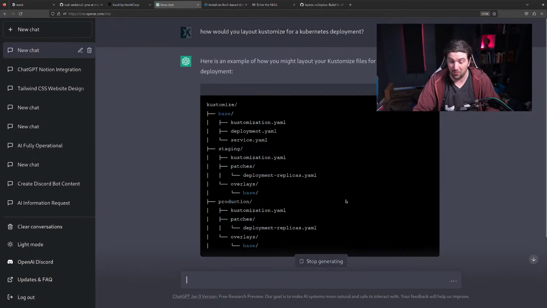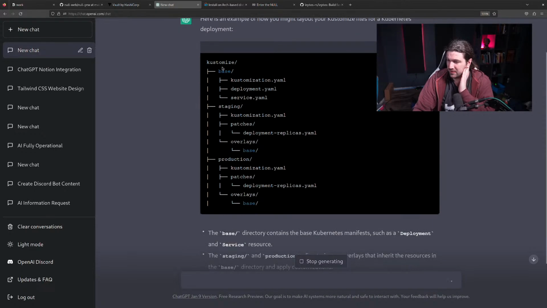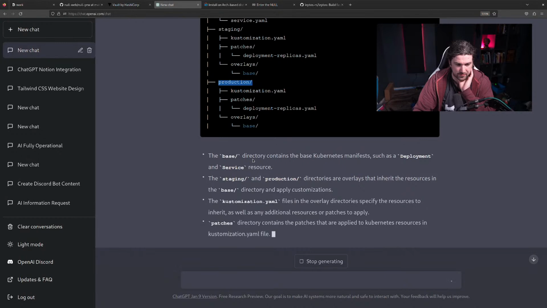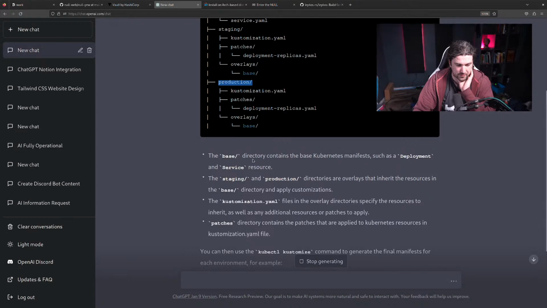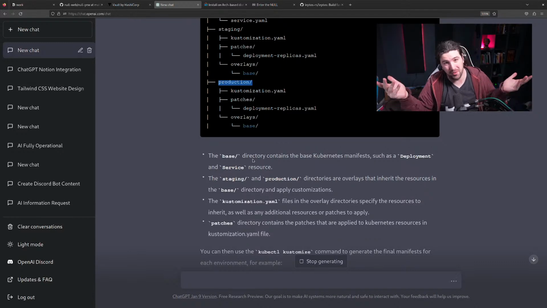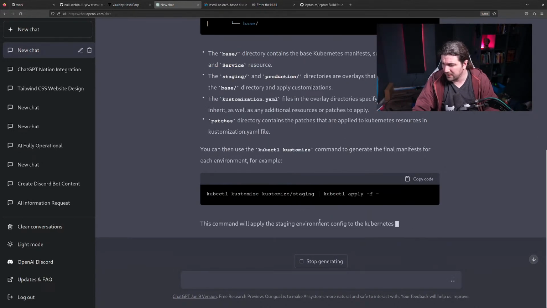Oh dear, it actually returned. Okay, this is an example of how you might lay out your customized files for a Kubernetes deployment. Bases, let's see, deployment, service, staging. Yeah, no, I love kind, and that's what I was saying. When I said locally, I meant kind. Or I don't care, whatever you want to use as a local, kind is fantastic.